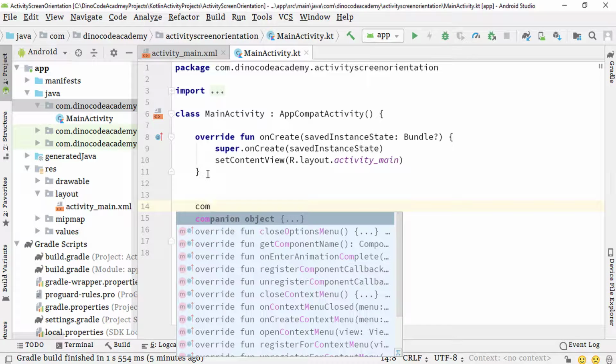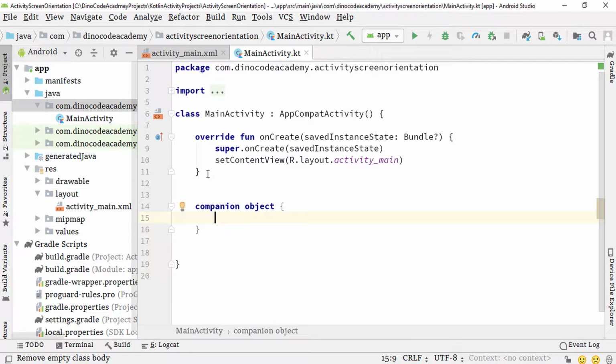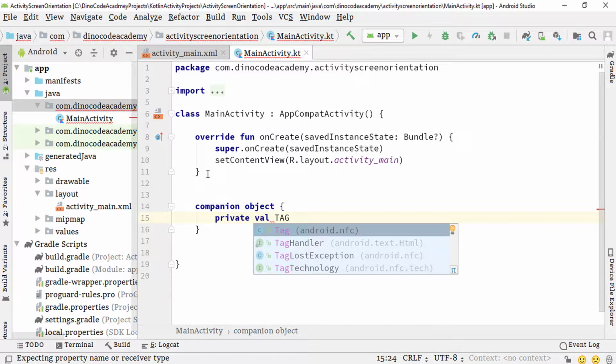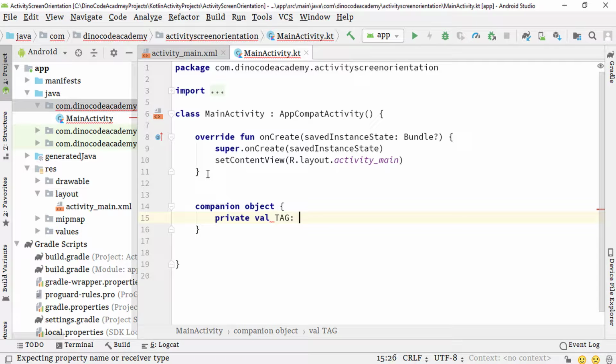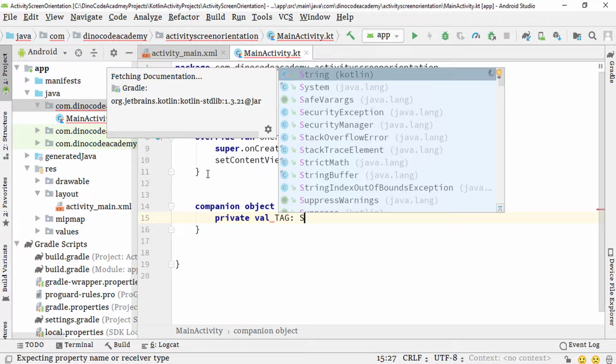Here you can see that it automatically pops up companion object with opening and closing braces and three dots. Just press the enter key or the tab key. I'm going to press the tab key, so it automatically completes the code for us. Now type val, then space, and define your tag name. Then use the scope resolution operator, then String, and press the tab key.